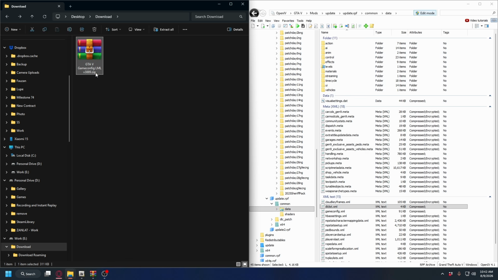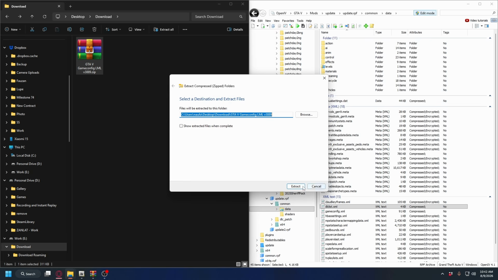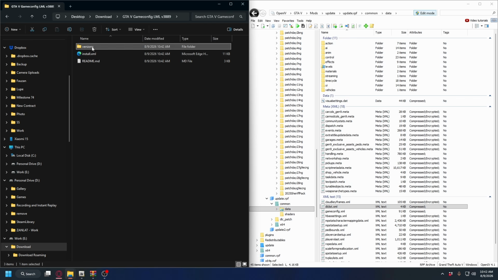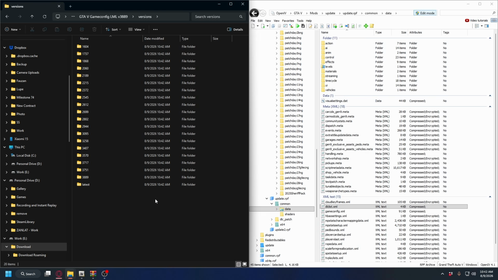And after you finish downloading, go back to your downloads folder and extract the zip file. Right click, select extract all, hit extract. Now you have it in the folder. Let's open it up. Here you want to go to versions, and you're going to select your version, or if your GTA 5 is updated, you can open up the latest folder.